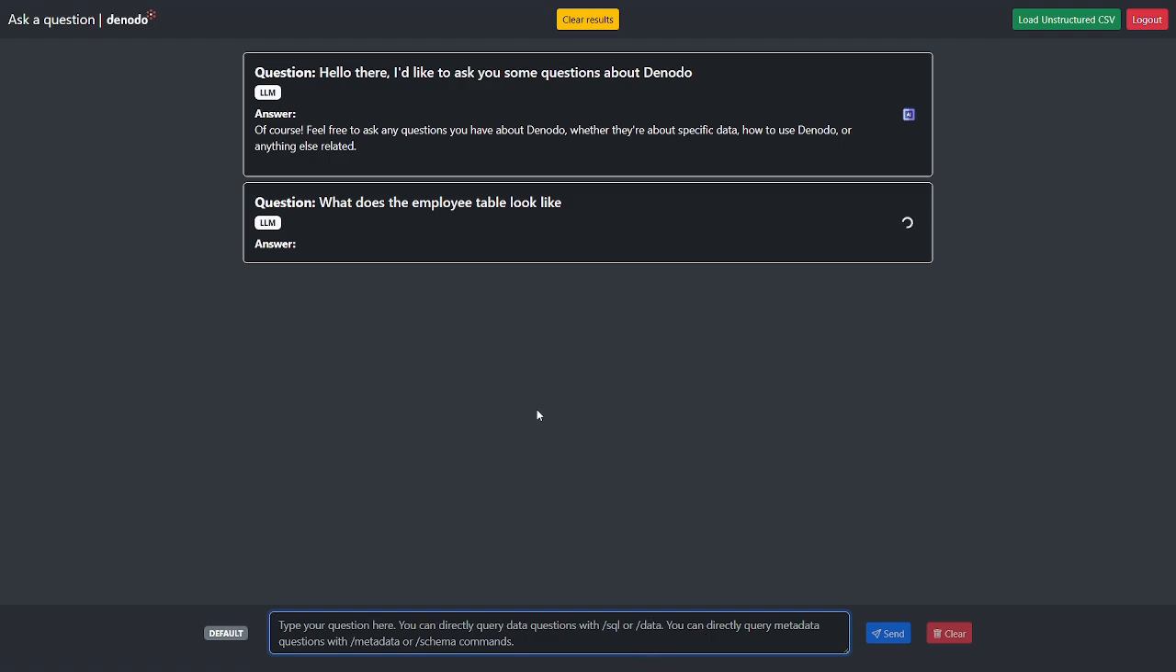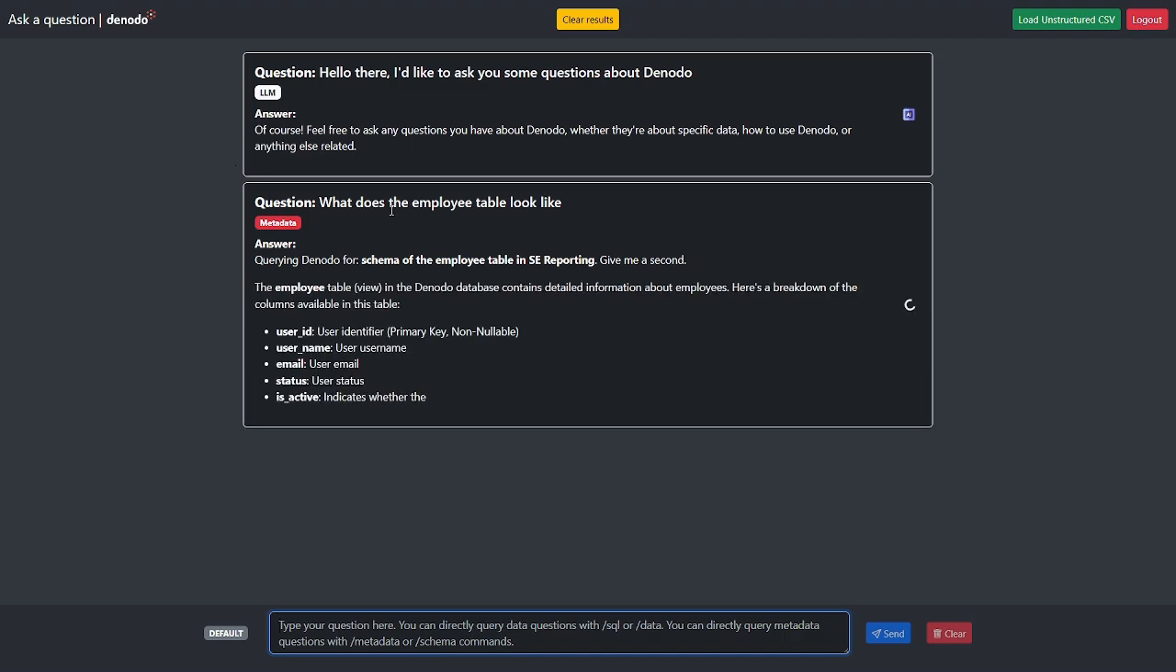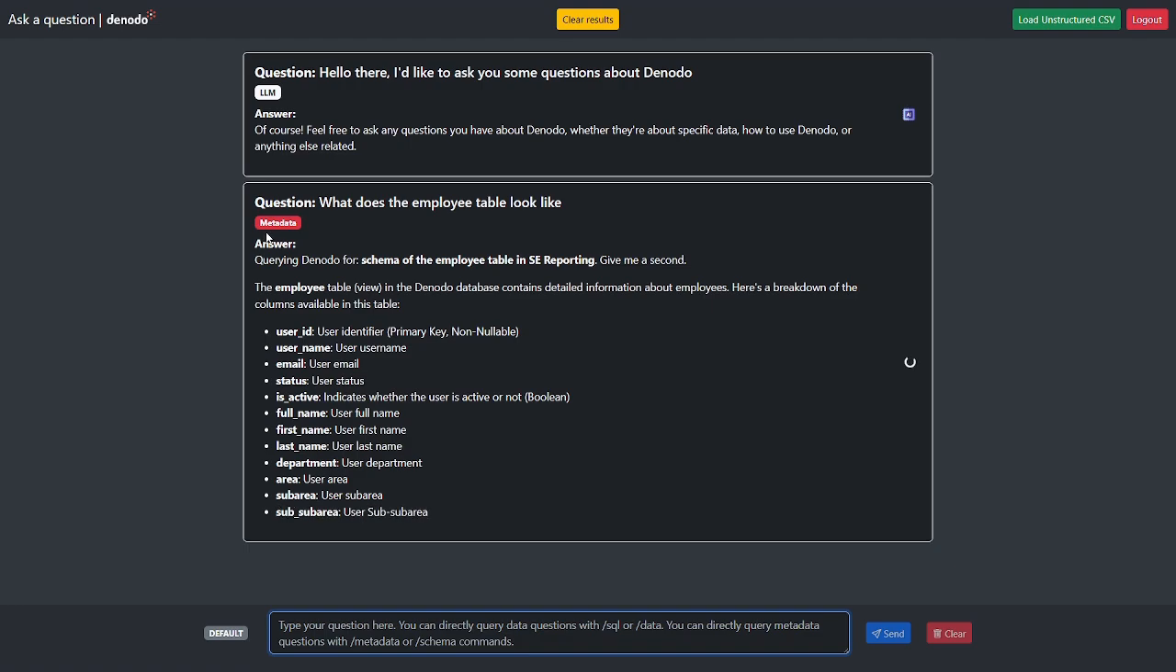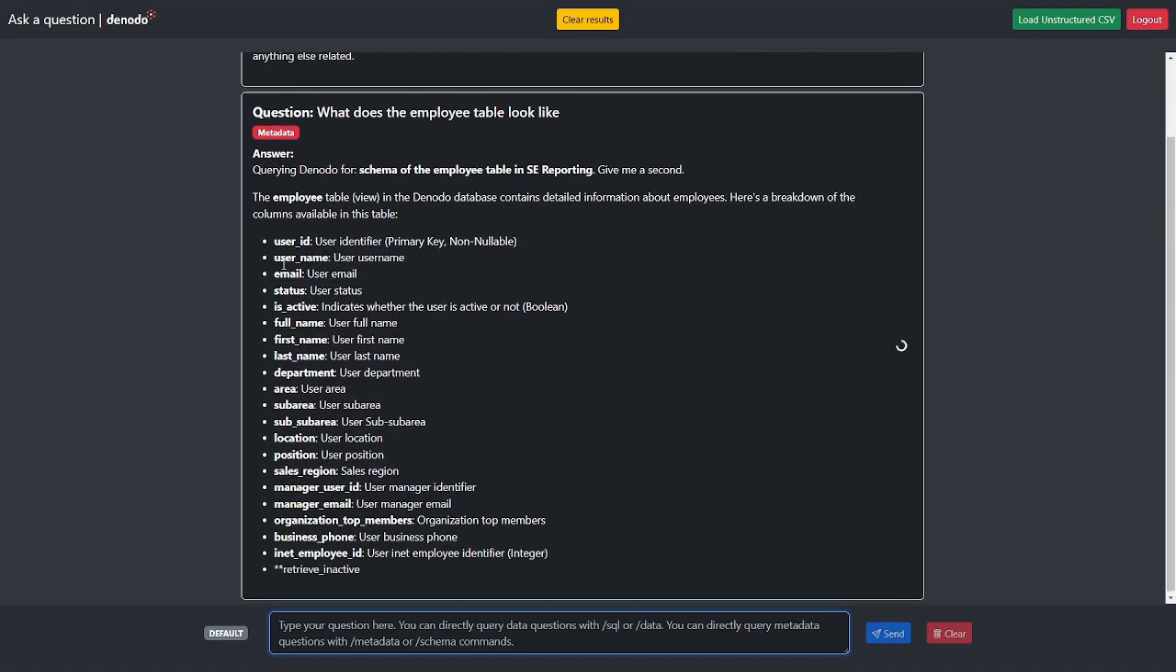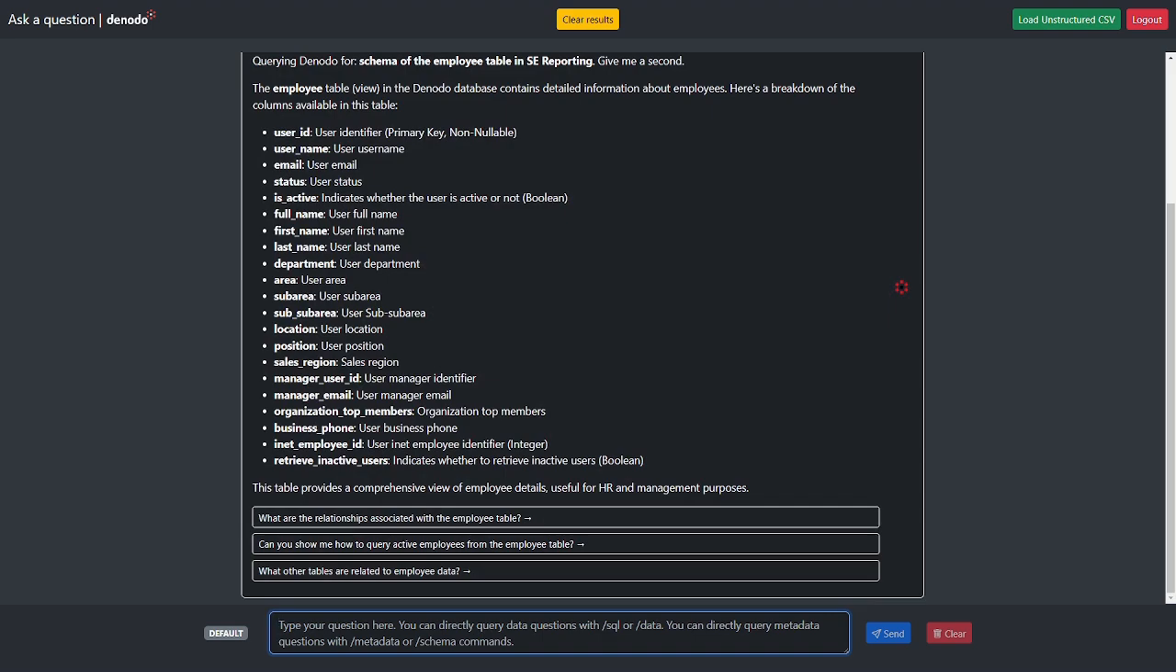Now, if I ask it something specific to Denodo, like, for example, what does the employee table look like? In this case, since it's asking for a description of the table, it's just going to come back with a metadata answer. And you should notice that these columns and these column descriptions are the same ones that we saw over in the data catalog when I was showing you the reporting schema.